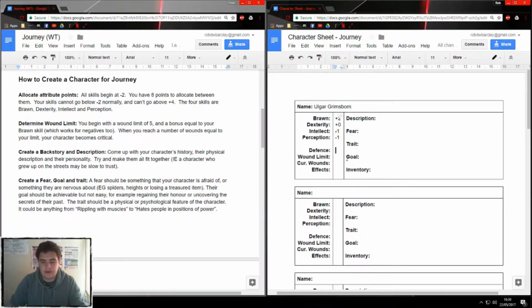Next is our wound limit. This is the key part of the system, which is to say there are no hit points. Instead you have a wound limit, so there's no rolling damage either. When you make an attack, you roll to hit. If you hit, you deal 1 wound, and that's it. It's really simple and quick.